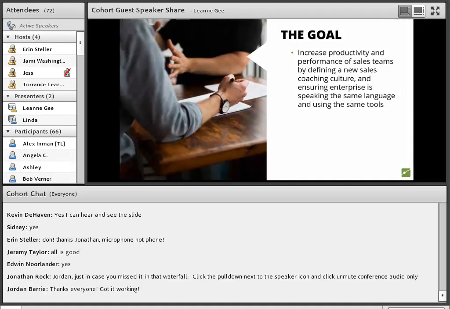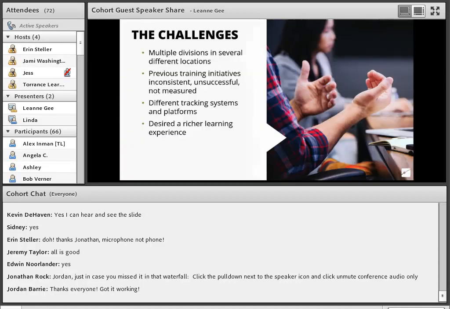Our client's goal was to increase the productivity and performance of sales teams, and they were doing this by defining a new sales coaching culture. So since our client is a global company, a large part of this effort revolved around ensuring that the entire enterprise ended up using the same terminology and the same tools, and that ultimately sales leaders had the support that they needed so that they could, in turn, support their teams.